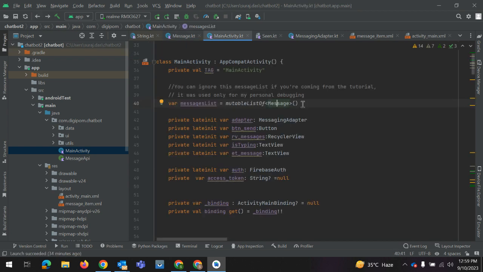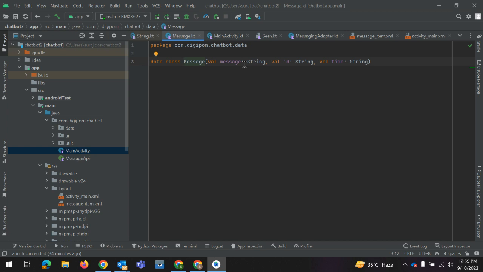So this is the message list, a mutable list of the message class. What does the message class hold? It holds a string message, an ID and a time.